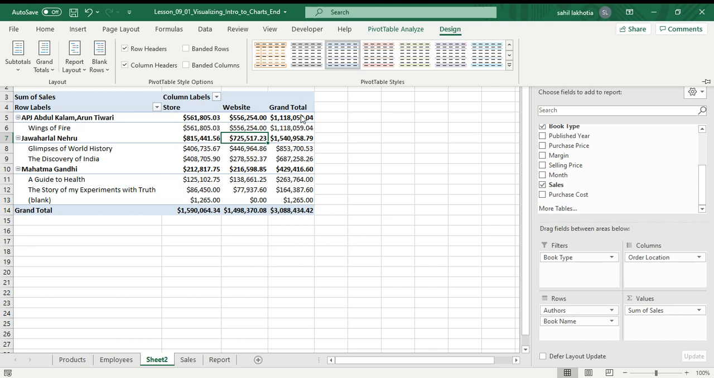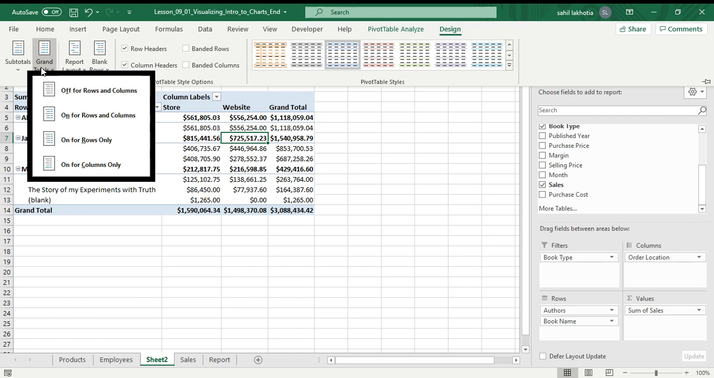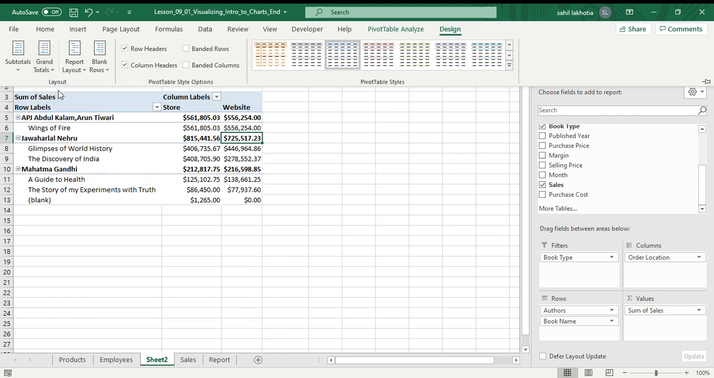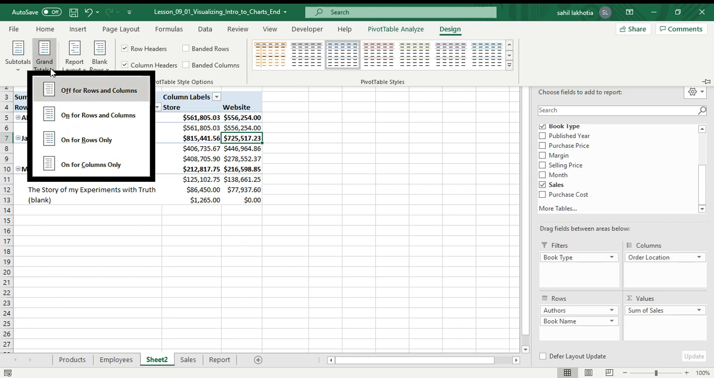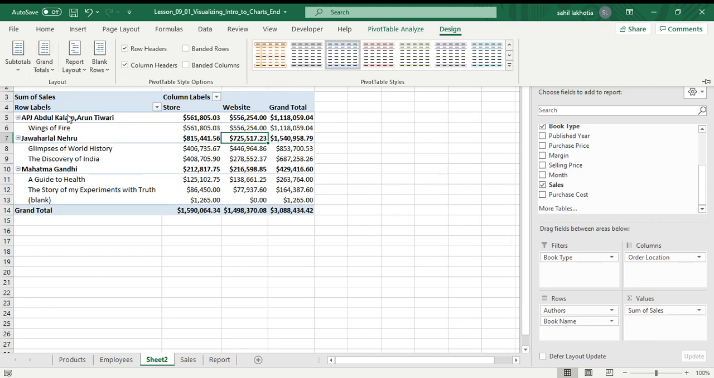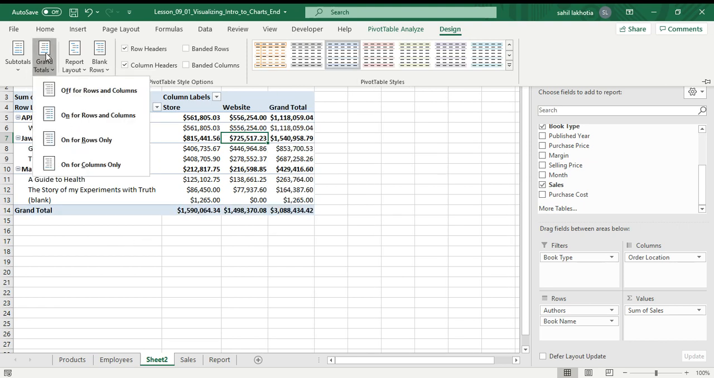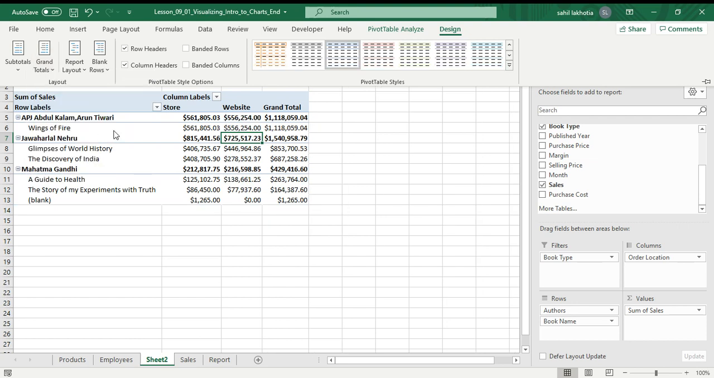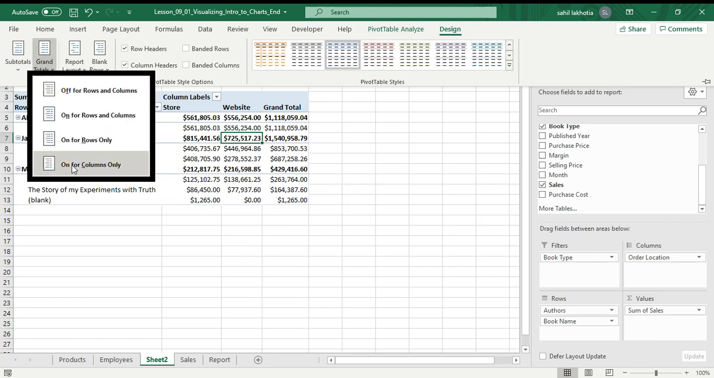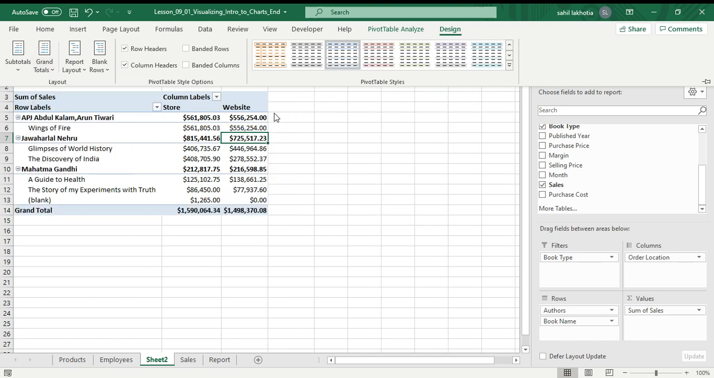And these are grand totals. We are going to the grand totals now. Off for Rows and Columns: if you don't want to show them, see, the grand totals are gone for rows and columns. If you want to show them, you can click On for Rows and Columns. On for Rows Only: if you want to show them for rows only, you get them for rows only. And On for Columns Only: you get them for columns only.